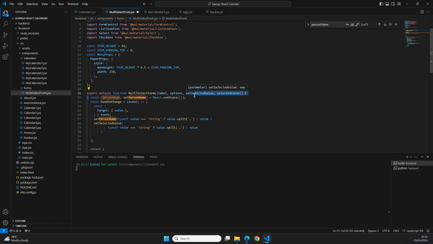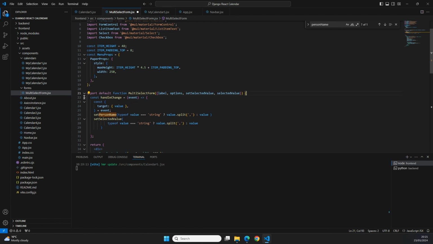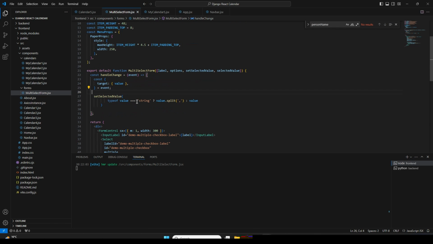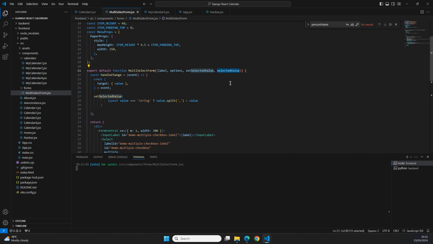Now we can delete the person name and the set person name because we're not going to be using that anymore to determine the value. Also, we can delete this set person name right here, and we actually don't need to make any change to this set selected value thing because it is going to work if we set it up like this. The last thing that we now need to do is go back to the calendar and make sure that our form includes this parameter of selected value.